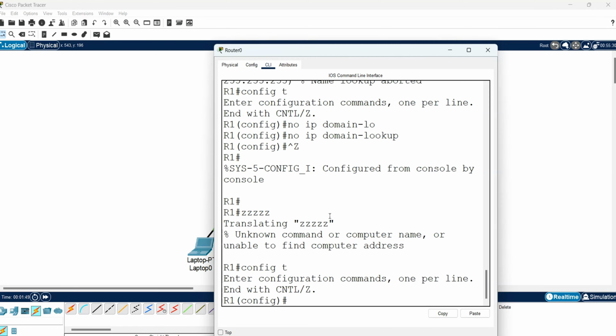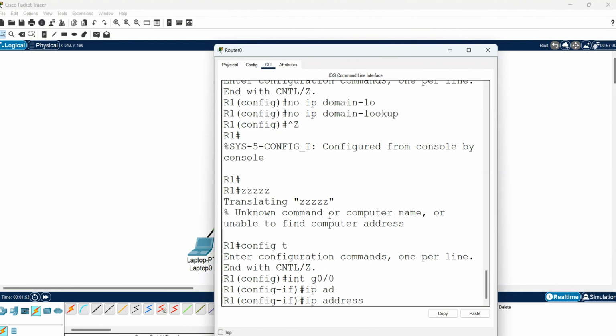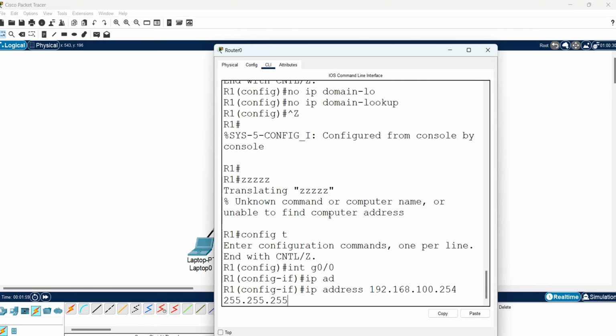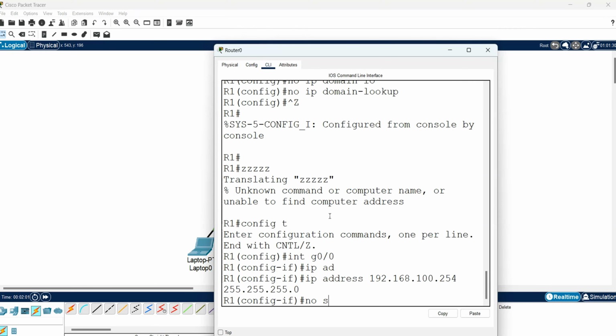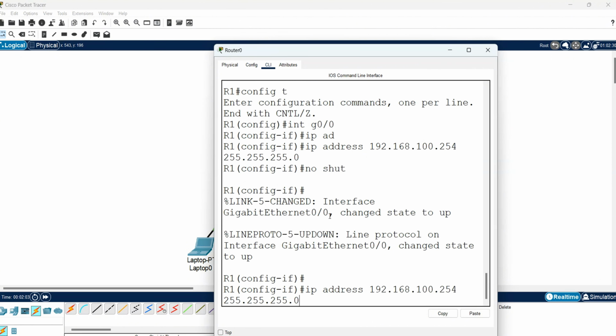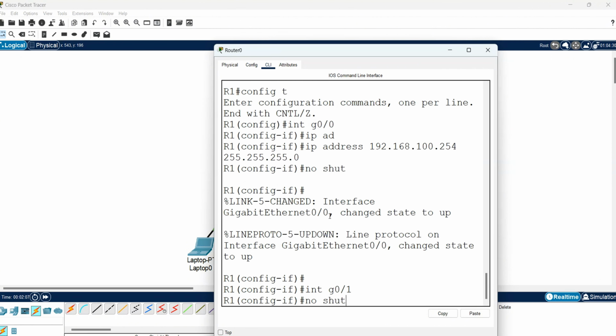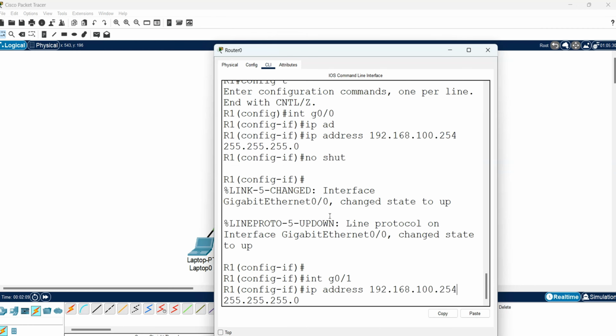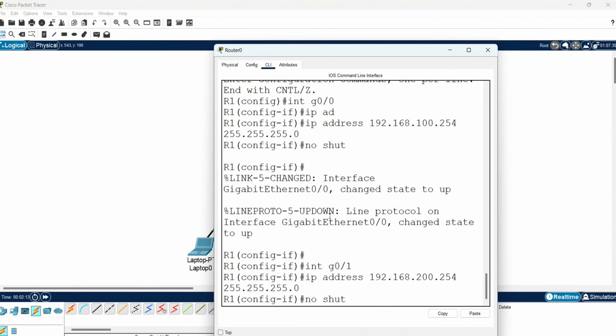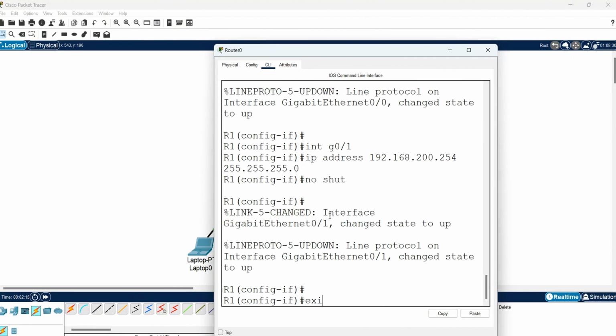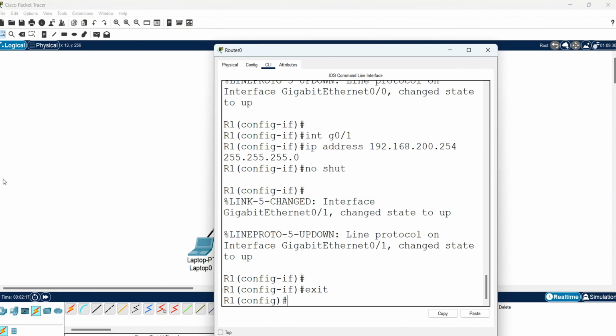All right. So global configuration mode, interface gigabit 0/0, IP address 192.168.100.254, space the default mask, which is 255.255.255.0. And then I do a no shut, which turns the interface on, and I do gigabit 0/1. I'm just hitting the up arrow, moving to 200, and doing a no shut command over here. Then exit out.